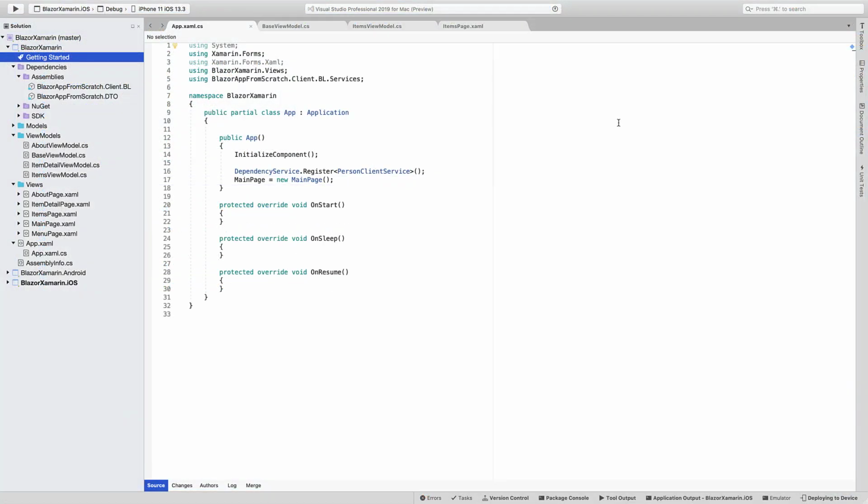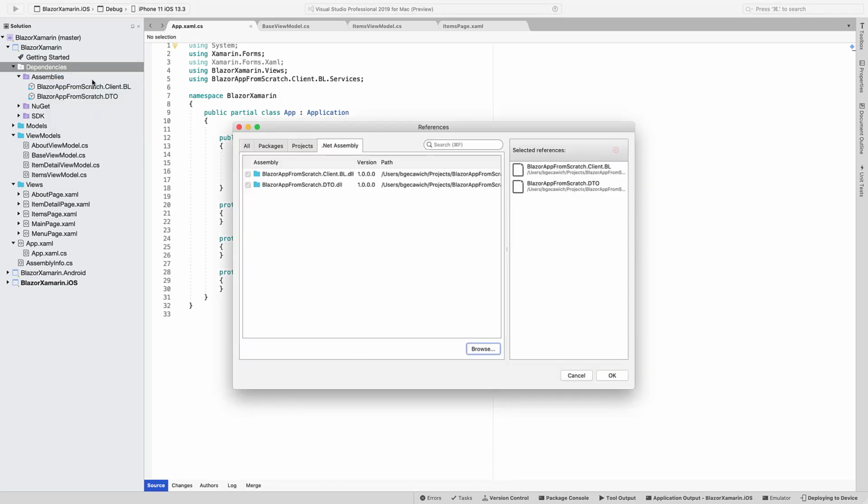Here we are in Visual Studio for Mac. I'm in a Xamarin solution called Blazor Xamarin. The link to my repository is in the description for the video. And I just want to show you a couple of things. First, if you notice here, under dependencies, we have a couple of references. One is Blazor app from scratch.client.bl, and the other one is Blazor app from scratch.dto. And the way you include those is you go up to dependencies, right click, add a reference. And if you notice, I have the references right here.